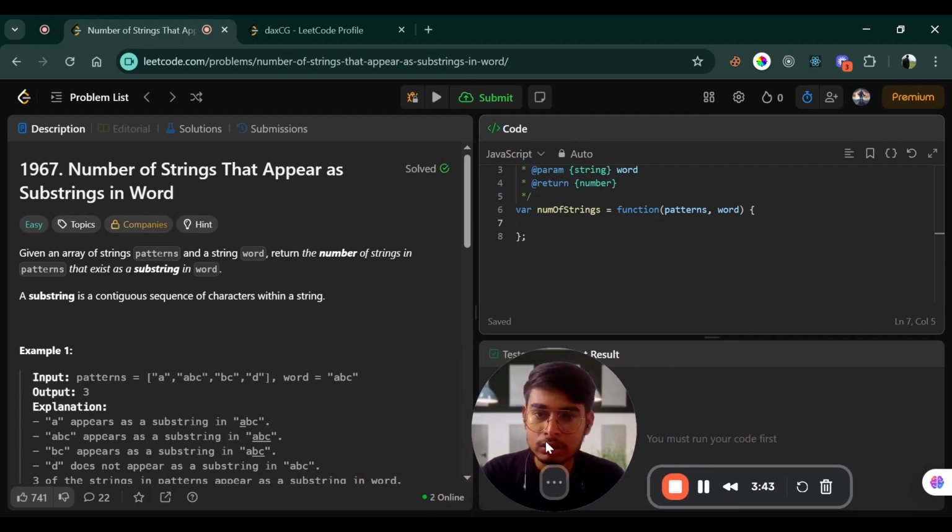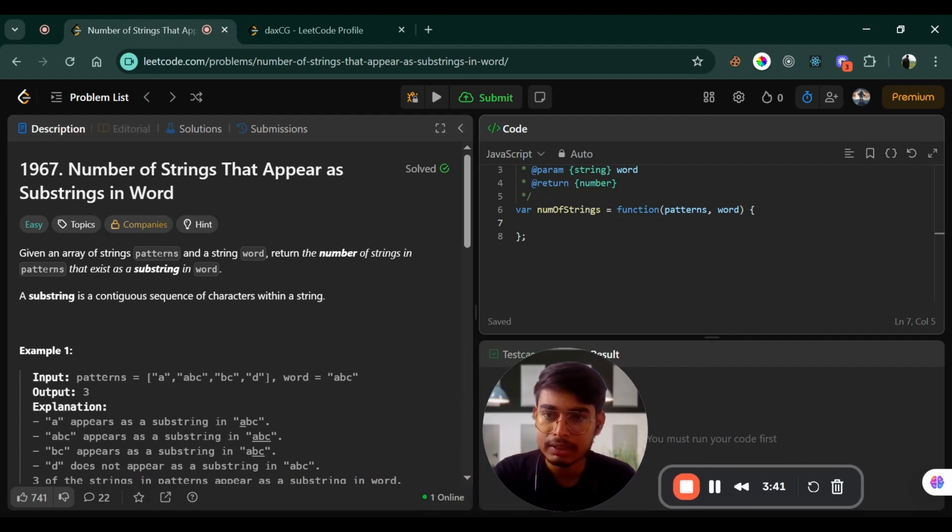Given an array of strings, the array name is pattern, and a string word. So you're given two things: one is the pattern array and the other is a string, word. Return the number of strings in patterns that exist as a substring in word.